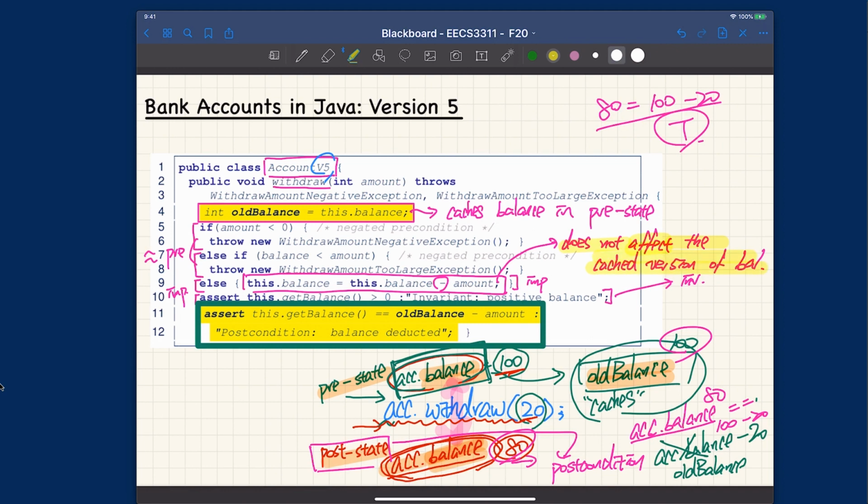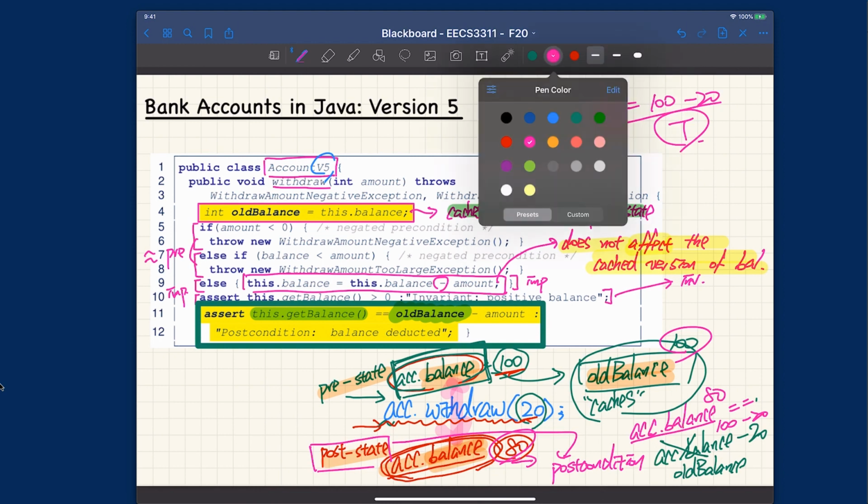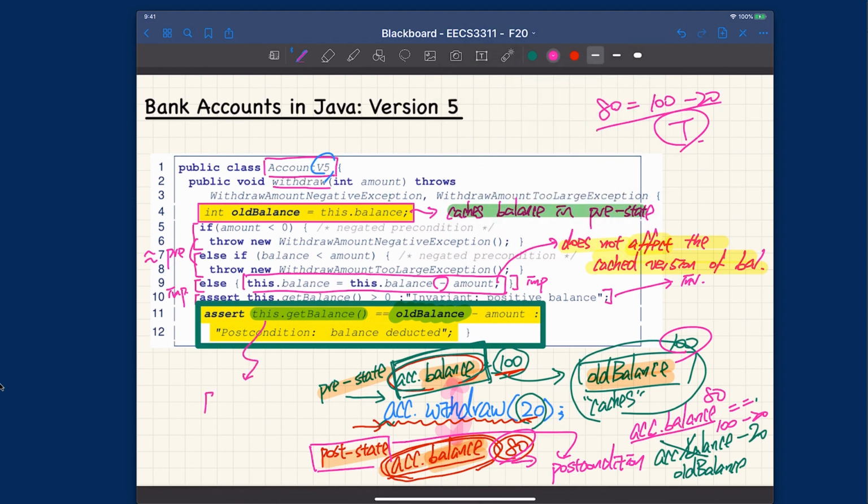This is really important, okay? And then when we actually cache the pre-state value, that's also important. So now we can use the old balance from the pre-states. Okay, so now when we do this assertion here, this will be the post-state value. Let me just annotate very quickly. So this is the post-state value.